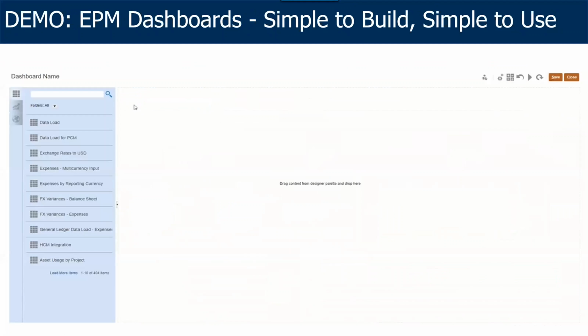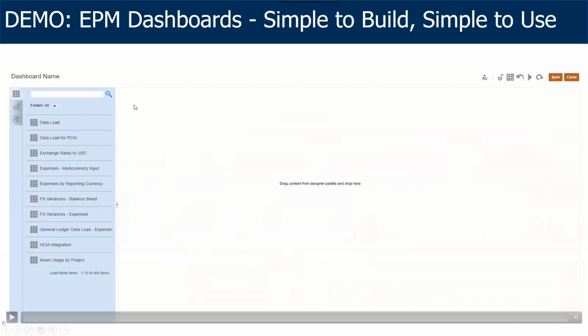Dashboards are simple to build. In the dashboard designer, the content is selected from the designer palette on the left and basically just dragged and dropped into the canvas on the right. So let's go ahead and watch a demo on that.